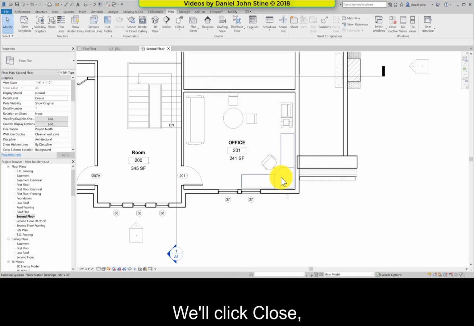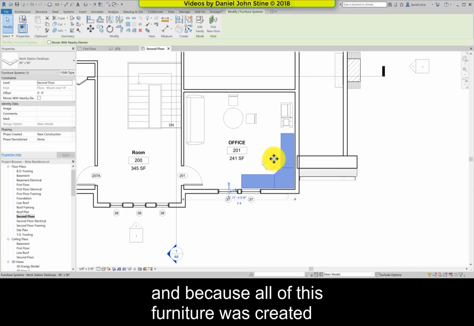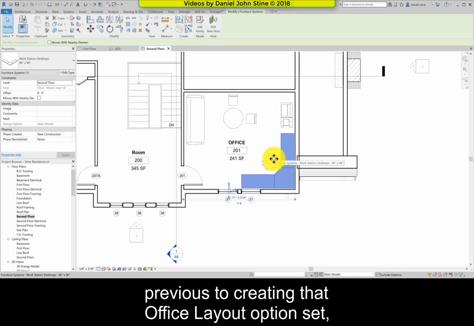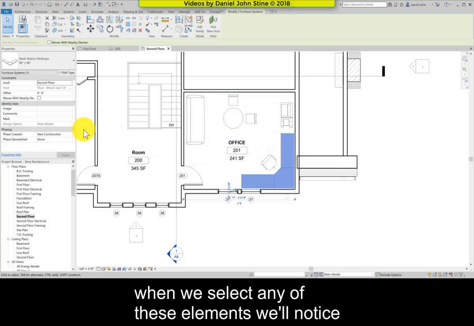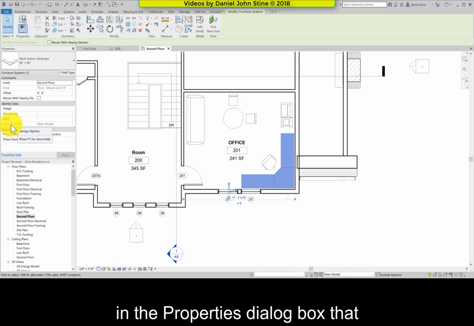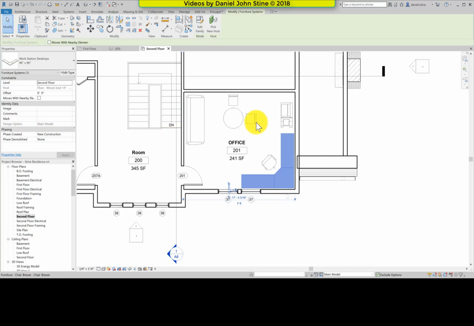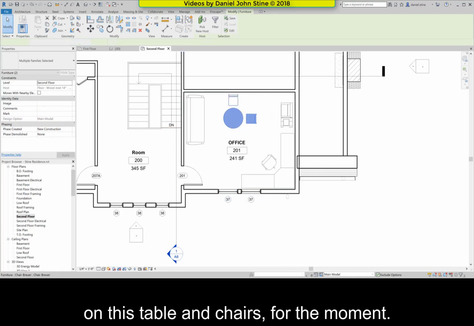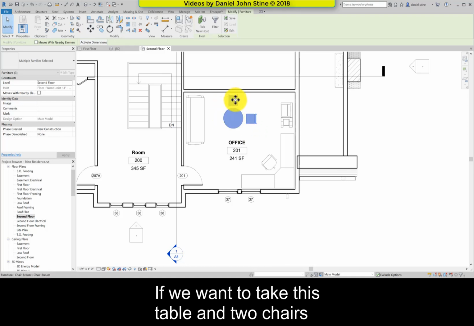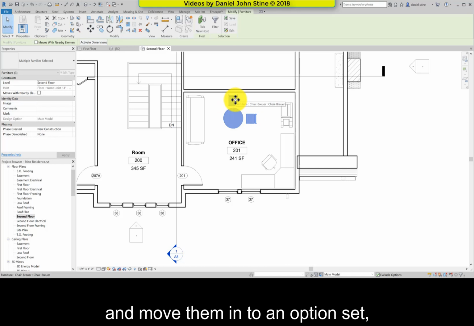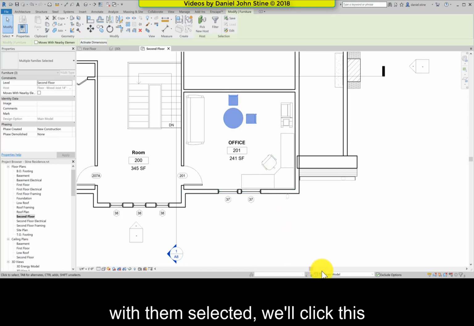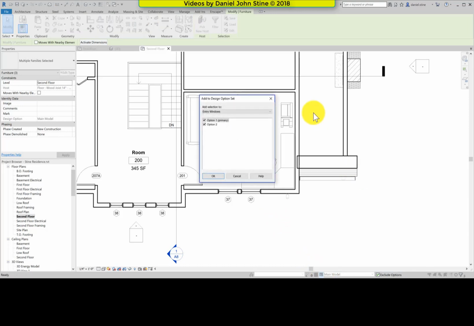We'll click Close, and because all of this furniture was created previous to creating that Office Layout option set, when we select any of these elements, we'll notice in the Properties dialog box that the design option is set to Main Model. So maybe we just want to test it on this table and chairs for the moment. If we want to take this table and two chairs and move them into an option set, with them selected, we'll click this Add to Set command.